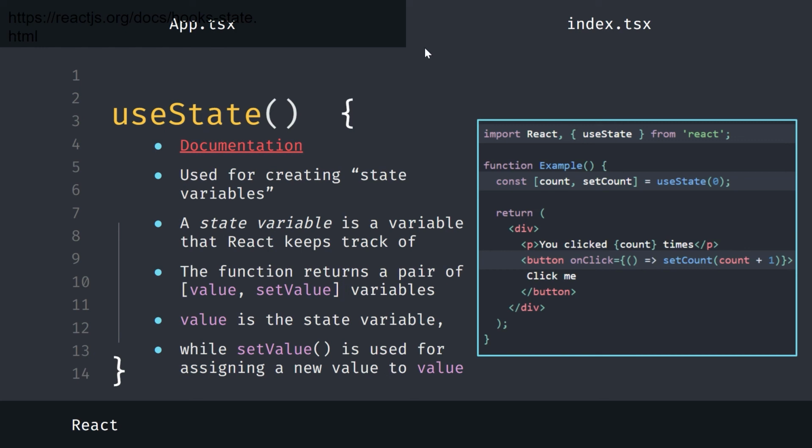Just now we had the let value. The value is a JavaScript variable. However, React doesn't recognize it. React only recognizes React state variables. So if you want to make a variable understandable to React, we need to make it a state variable. A state variable is basically a variable that React keeps track of. And so how do we implement this?